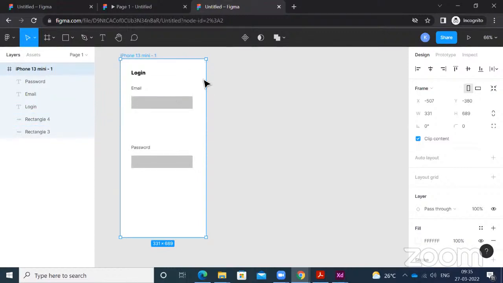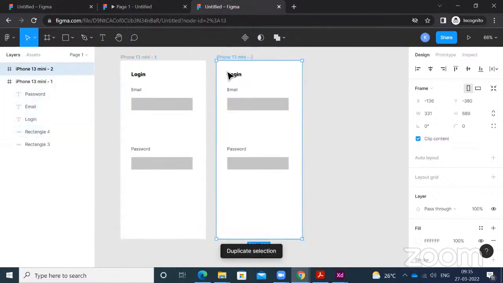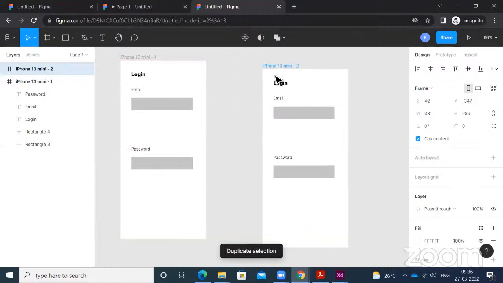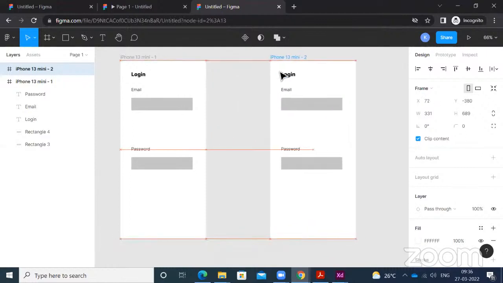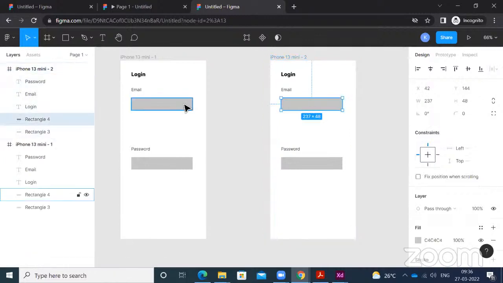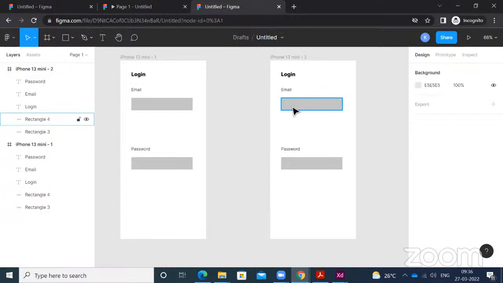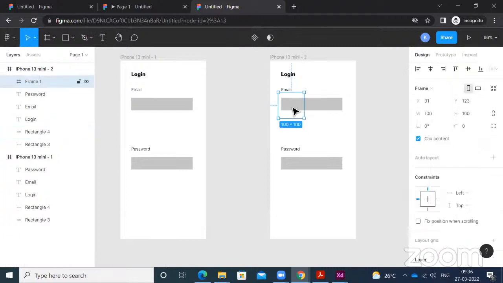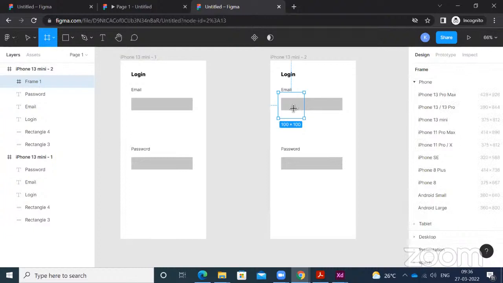Okay. So to make one more wireframe, I'll duplicate this. Then I'll move it just beside this, right? So the moment the user clicks on this email button, they need to write email, right? So for that, I'll select the text again. Then I'll type the text.